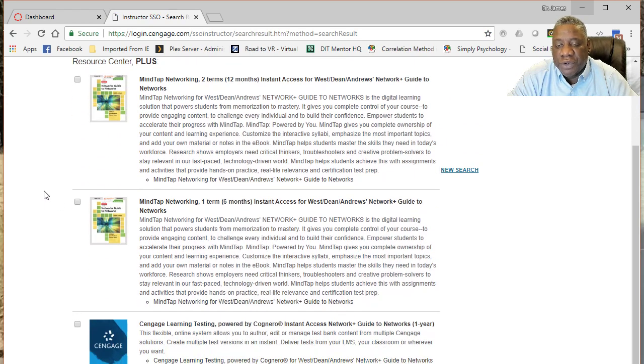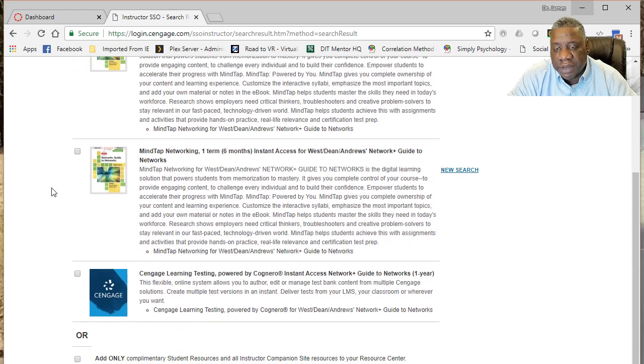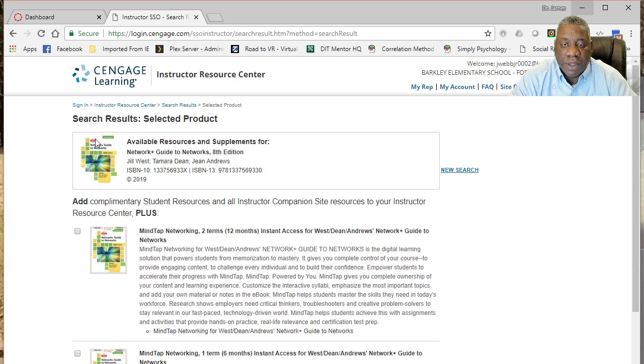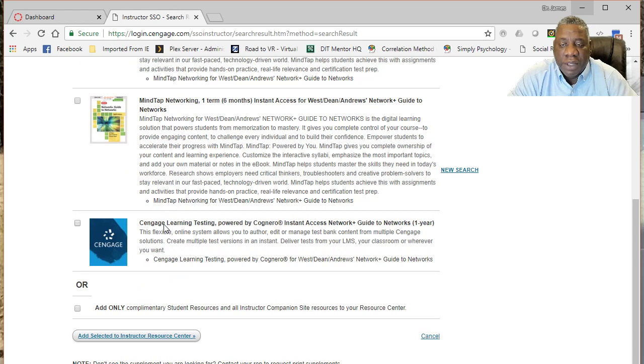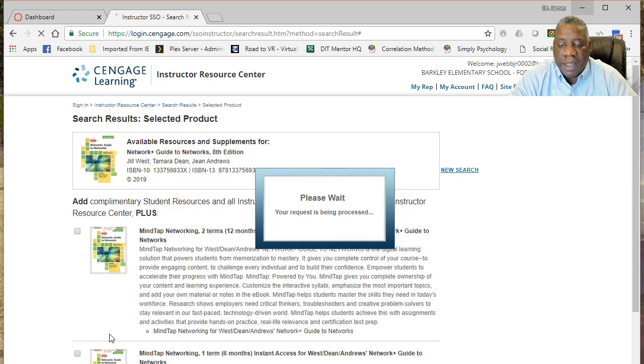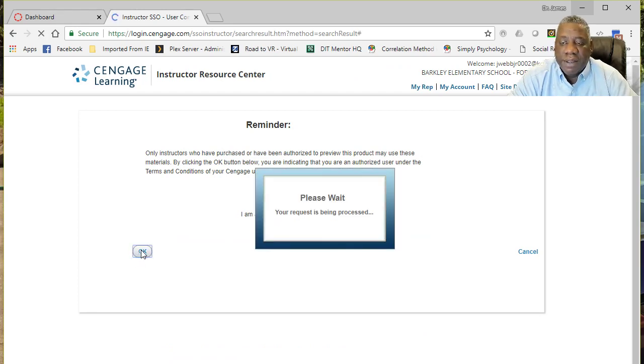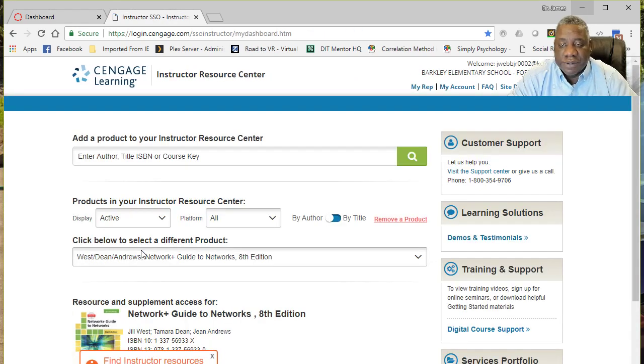Well, the first thing I want to do is I need to get the Cognero. I want that included as well with this book. So you got the book, but I also want to include this. You have to include this Cognero. This is an editor that I'm going to use in order to do this, and then add to the resources. Then next, I need to confirm that I am an authorized user.